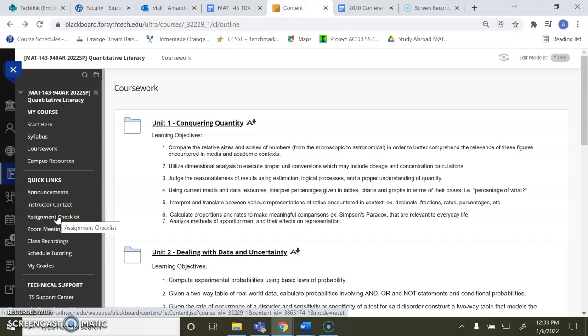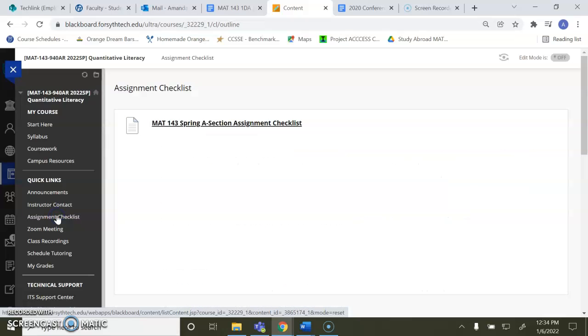Let's see, assignment checklist. This is kind of important. So I put this here. This is also at the end of your syllabus.